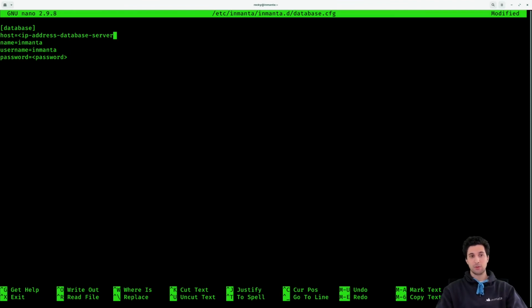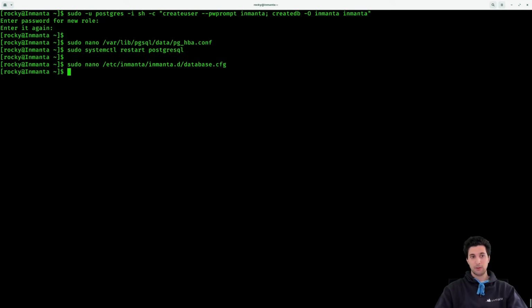The host is gonna be my local machine. But if you are having your Postgres on a different server, this is where you put the information and you provide the IP address here. The password is Inmanta. Save. Okay.